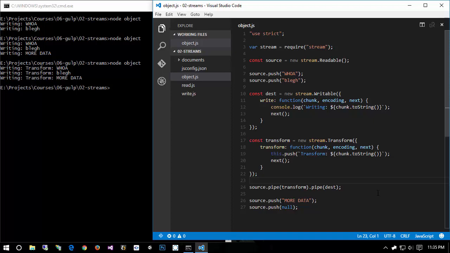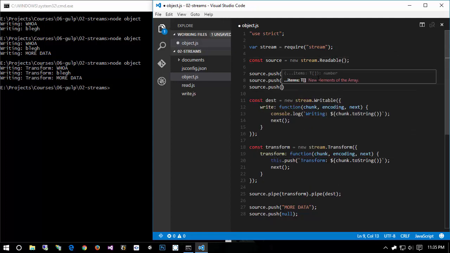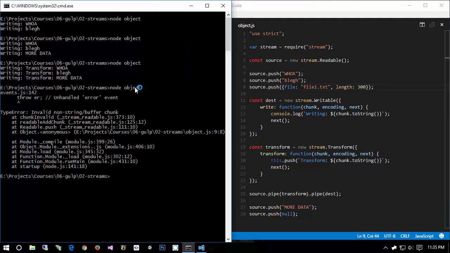Now, to be in object mode, we have to make sure all of our streams are in object mode. So we'll start off with our source. Before we do that, let's see what happens if I try to push non-string data in. Let's say I'm trying to push in file data. So I'll do file is file1.text, length is 300, and let's keep it at that. Now, if I run this, I'll get an error. It says invalid non-string buffer chunk, because we're not in object mode.